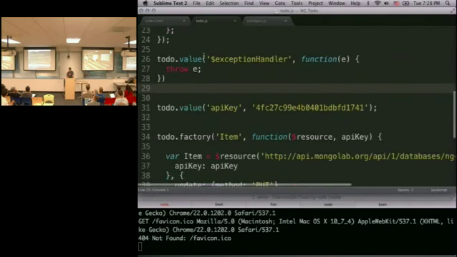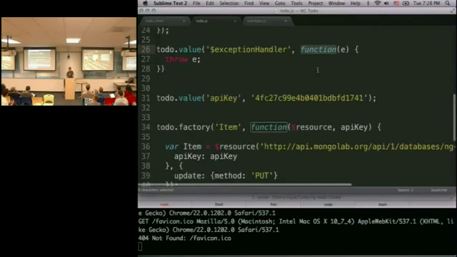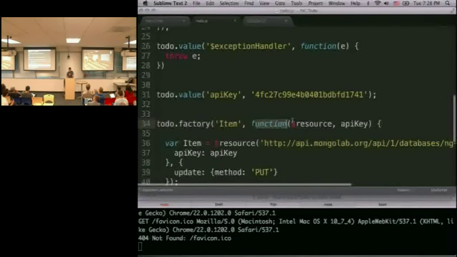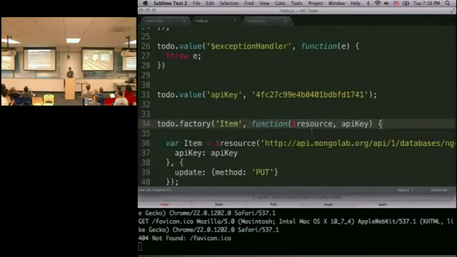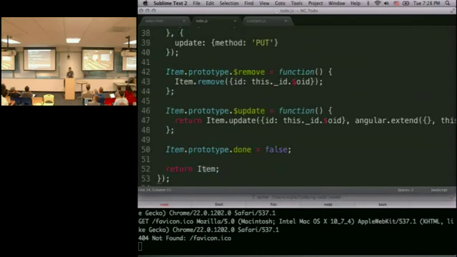But the value means that you are directly passing the instance. So in this case, the exception handler function is exactly the function that's going to be injected into all the places that require an exception handler, right? This exact function. But with factory, this function is actually called a factory function. It gets injected, so it gets the dependencies that it needs, and then it constructs the instance and returns the instance. So the instance that will be injected into your controller is this guy, this instance, this object, right?